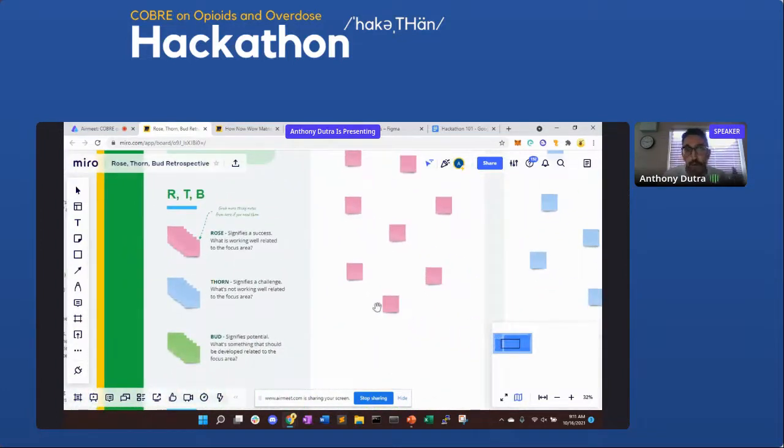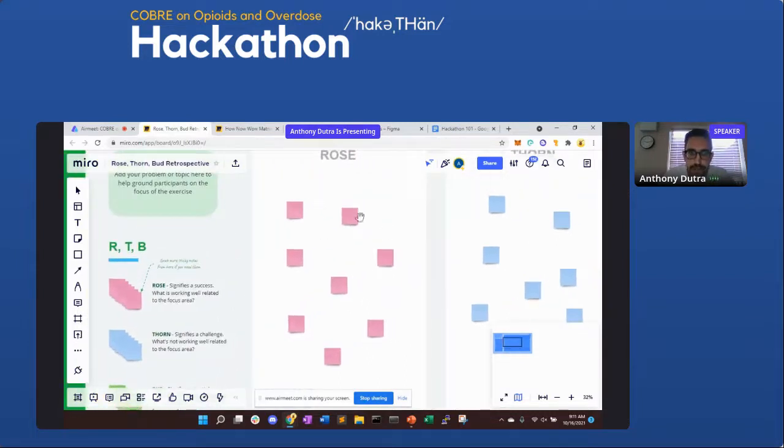So the rose, everything here on the pink sticky notes that you would see, signifies a success. So, what is working well within some of the processes that we are seeing today? It is good that we are keeping a lot of our data private on patients, and it is good that we're facilitating much of the conversation in the community about opioid use disorder with people who are still using.